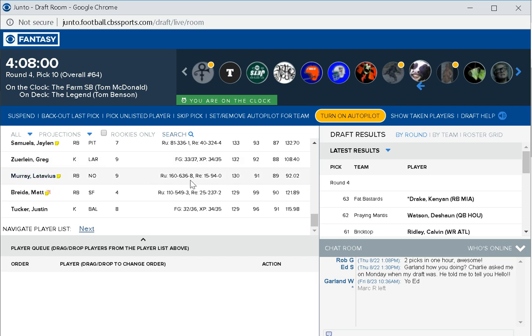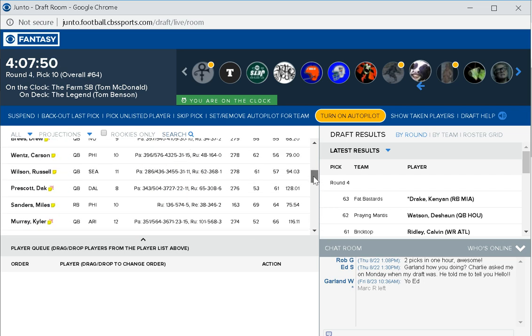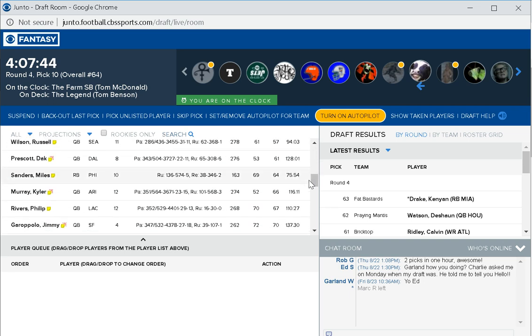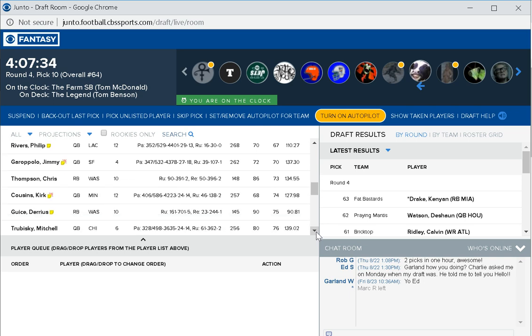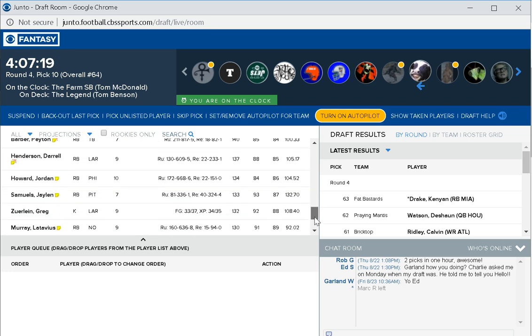Latavius Murray. Oh my goodness, why is he way down there? I guess probably just based upon his projection. Why do they have such a low projection for him? Anyway, these quarterbacks. There's no way I want Dak. Well, I mean, they're good quarterbacks. Don't get me wrong, but there's no way I want Mitchell Trubisky over a wide receiver right now because there's just so many good quarterbacks. That's crazy.